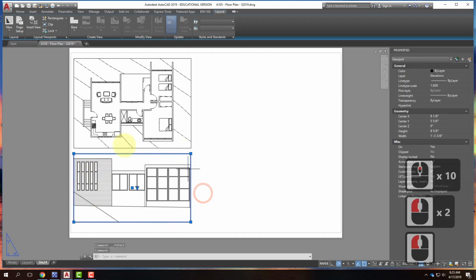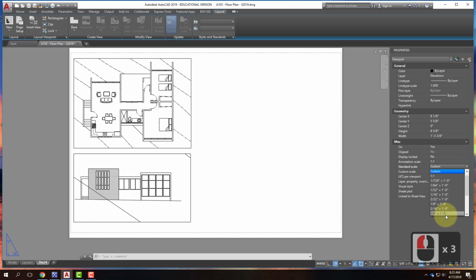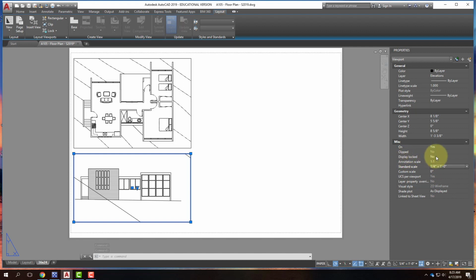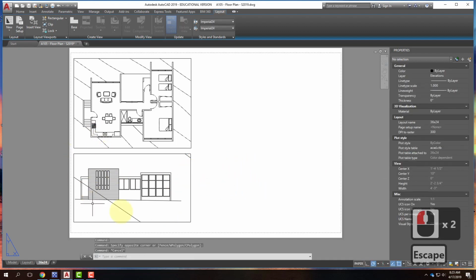This is not at scale yet until I select the viewport, come over to my properties, and change the standard scale here to be 1/4 inch equals a foot. Now it's at its correct scale. Next thing I'm going to do is go into the display locked and change it to yes. And now I have my next viewport. There it is. I need the other 3 elevation views.